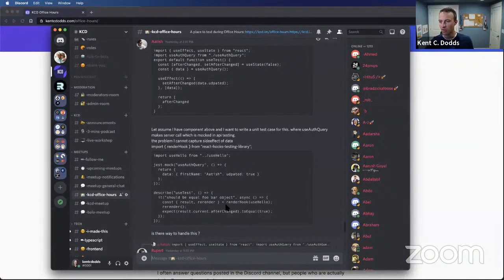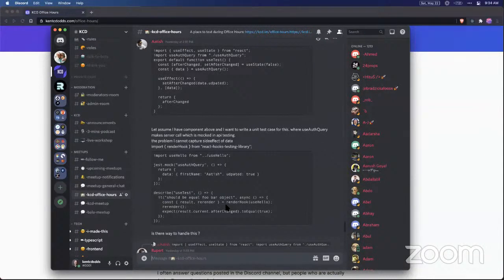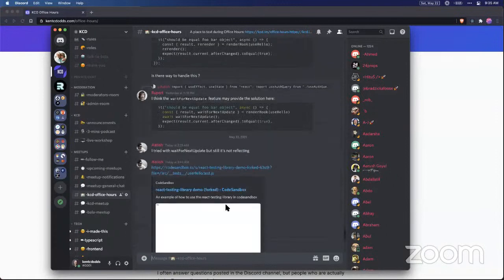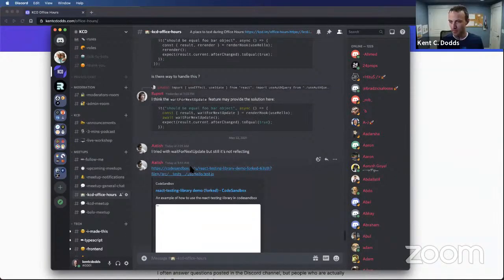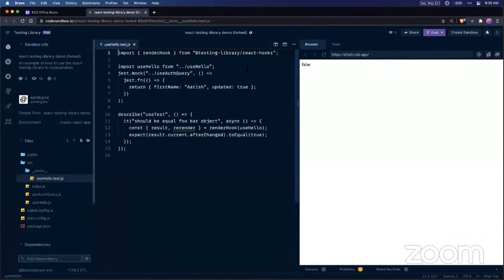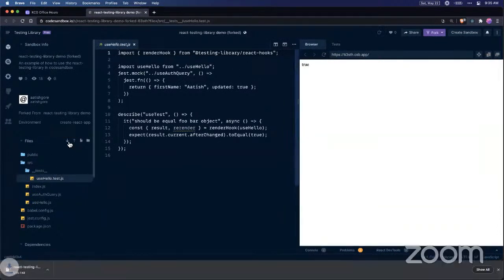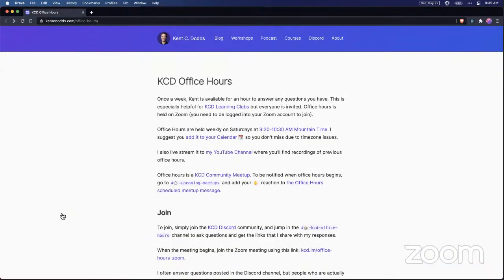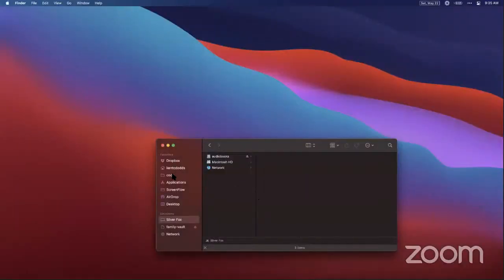Let's assume I have a component above. Hi, Ken. This is Atish. Hey there. Oh, is this your question? Yes, that's my question. Below, I have just added a CodeSandbox link also. Okay, awesome. I have just replicated the issue. Maybe a few things might not suit it, but something similar is happening with me in the implementation. So if you want, I can explain what the issue is.